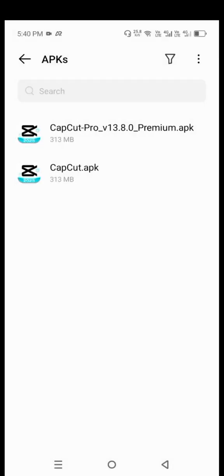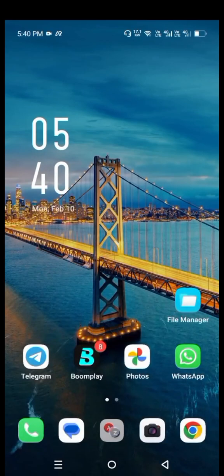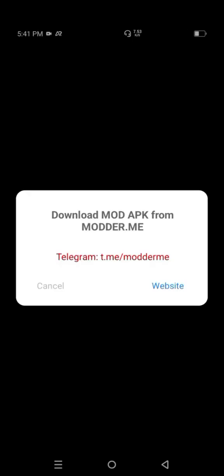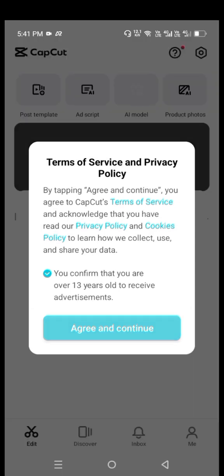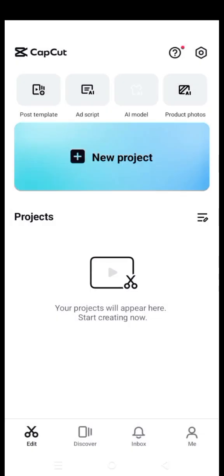I can now go back. You can see it says install. Having installed the application, I can now go back. Now open the application. So you can now open the application. You just have to exercise patience for the application to load. All right, you agree and continue. This pop-up, you just cancel it, ignore it and cancel.